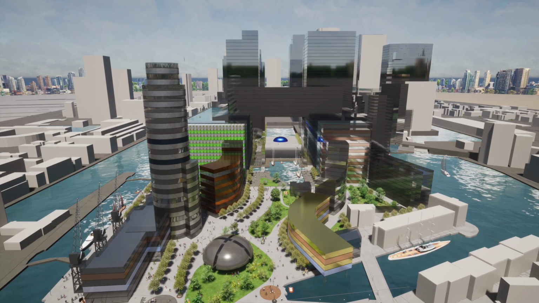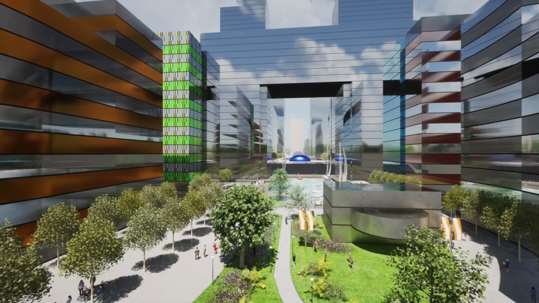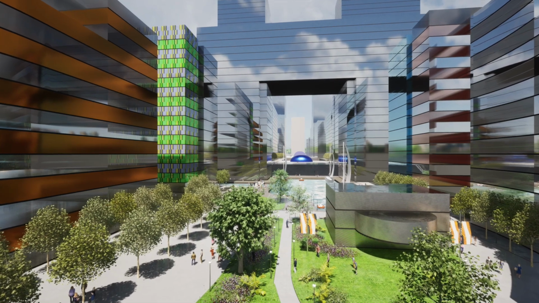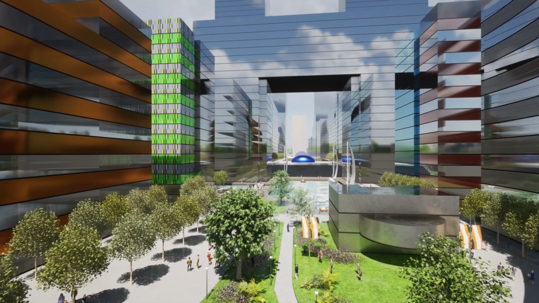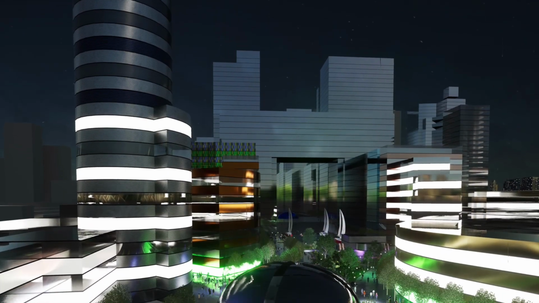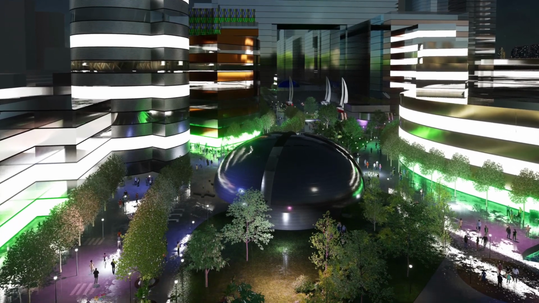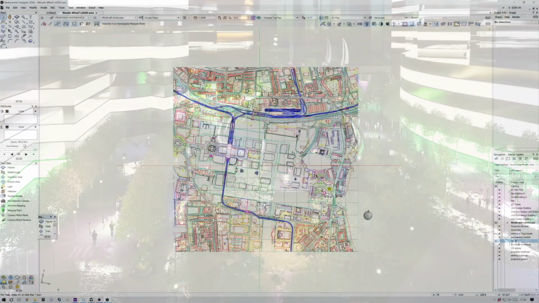Today we're going to look at another Vectorworks and Twinmotion tutorial, but this time we're going to focus on something I've not done before, which is really the realm of urban design. Now this was inspired by a recent competition that I did, the Twinmotion Challenge, which was to look at reimagining open space and urban design, and you can see a few of the images that I produced.